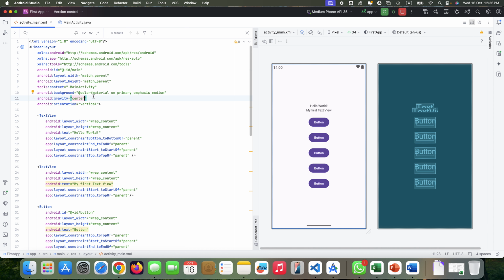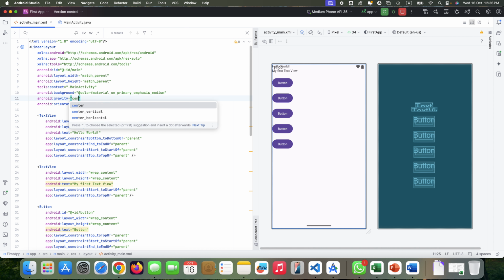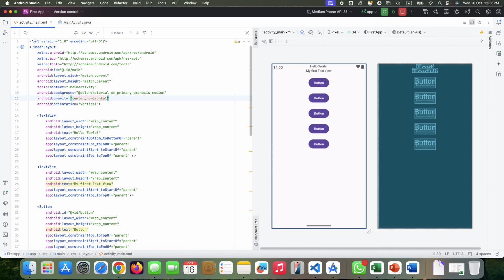Okay, and if I just say center horizontally, they will only remain in that one. Let me remove that. Is it clear? Yes. Orientation. Gravity can be applied on the individual. Layout underscore gravity is for the individual elements, and the gravity is only for the container.